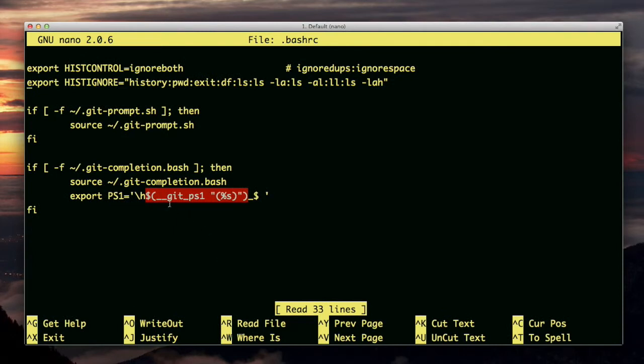This is a function right here. And this function is defined in a shell script. And that's the one that's being run right over here. Okay, the script right now is called .git-prompt.sh. You see it right there. Okay.